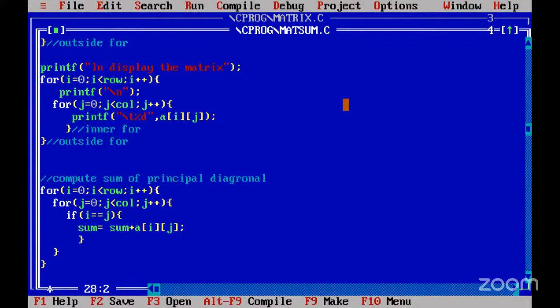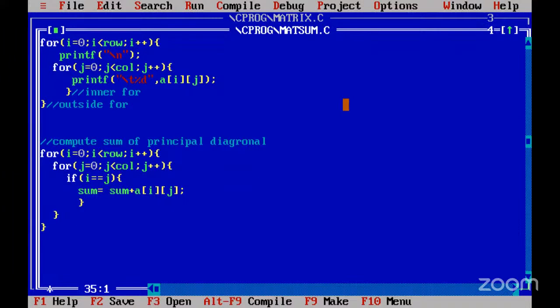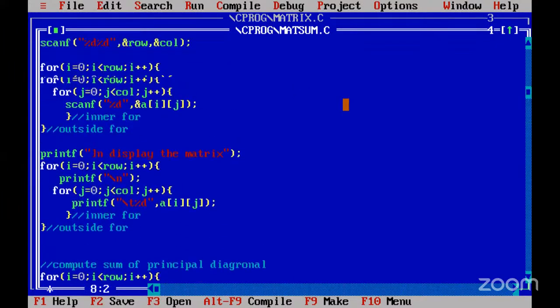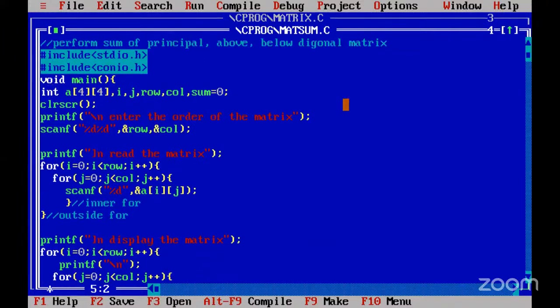So we start with this for loop: 0,0, 0,1, 0,2, 0,3. Similarly 1,0, 1,1, 1,2. So like this we can do it. This is the sum of the principal diagonal. Then printf, the principal diagonal sum is, what is that? Sum. So once this is done, let me add getch and close this. And here also everything is there.